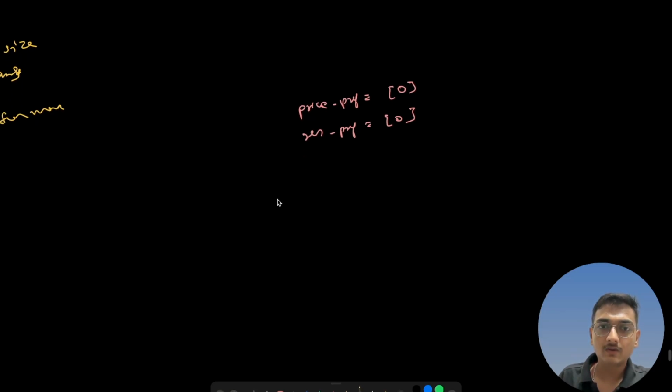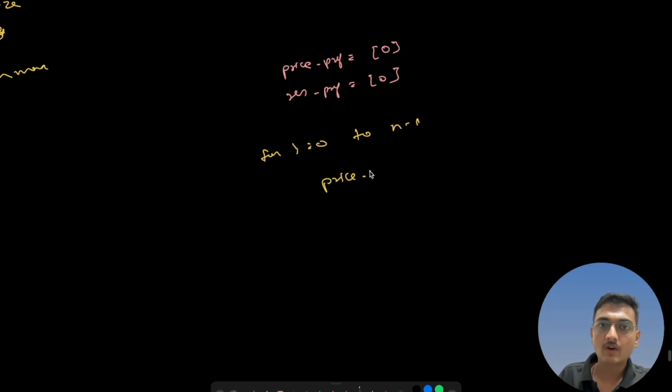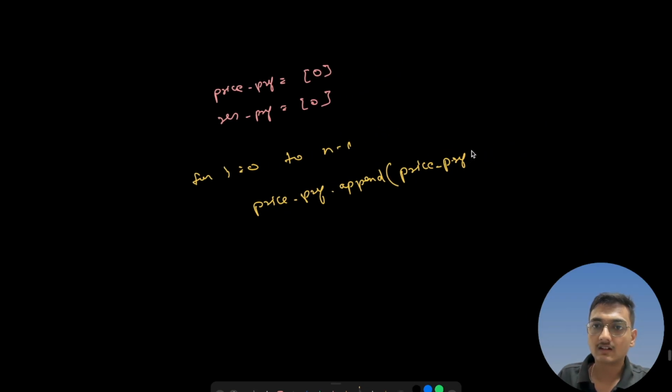Now what we need to do is iterate over the array for i equal to 0 to n minus 1. How will I calculate the price prefix? That's easy. Let's keep it simple. Price prefix dot append whatever the last value of price prefix is, plus price of i, the current value. So I will just keep appending.